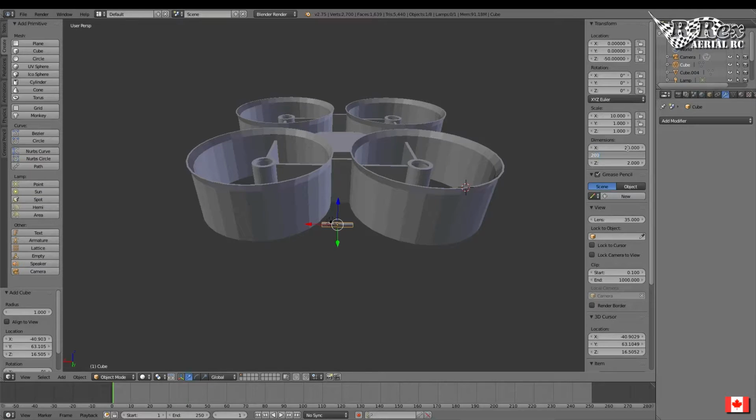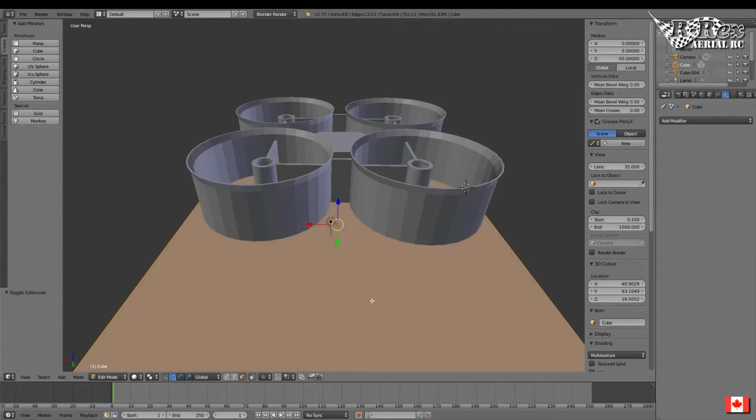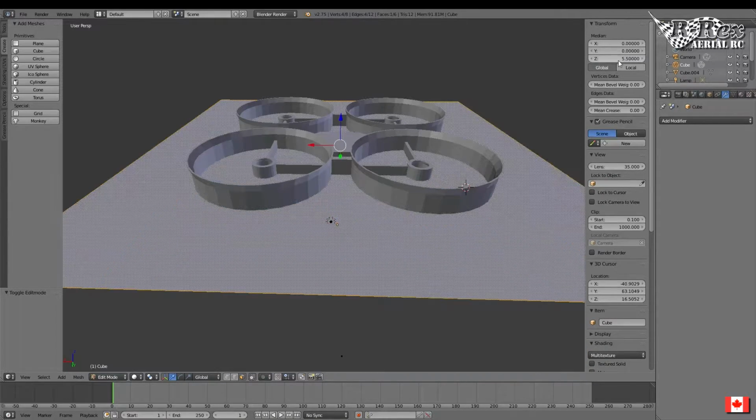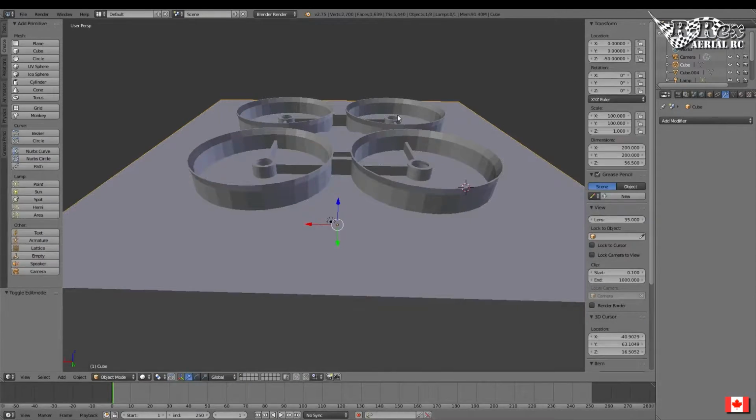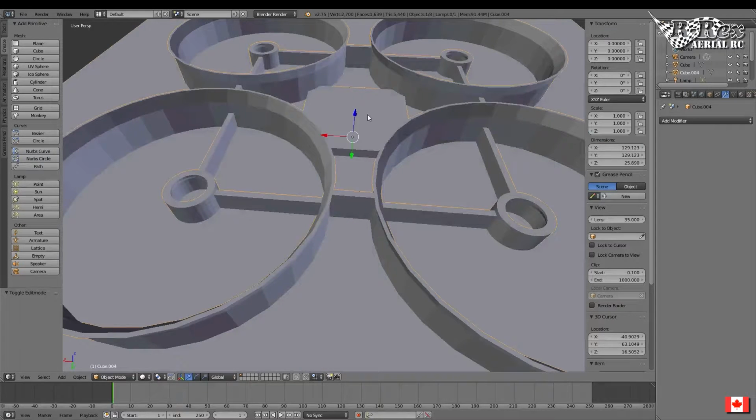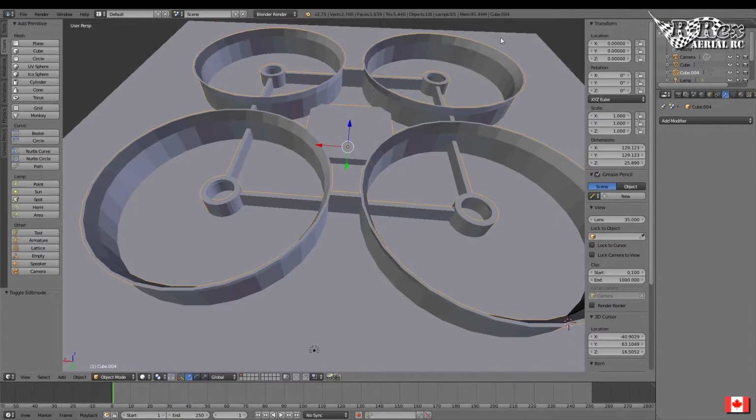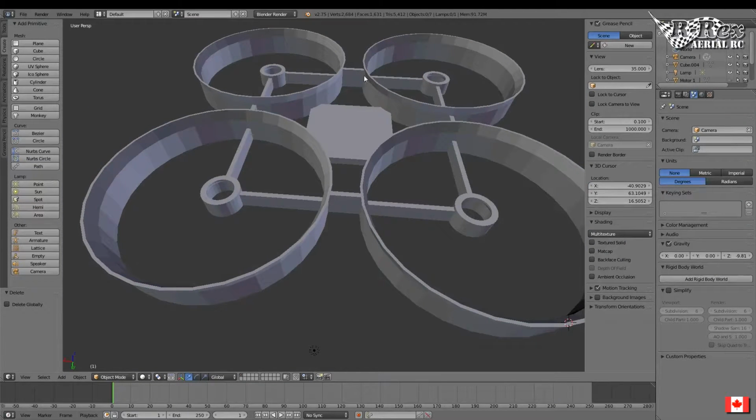200 by 200. Oop. 200. Tab. Select the upper face. 5.5. Make sure that our face is above that one, which it is. Okay. So now we go Boolean difference. Select. Apply. And we get rid of this cube.